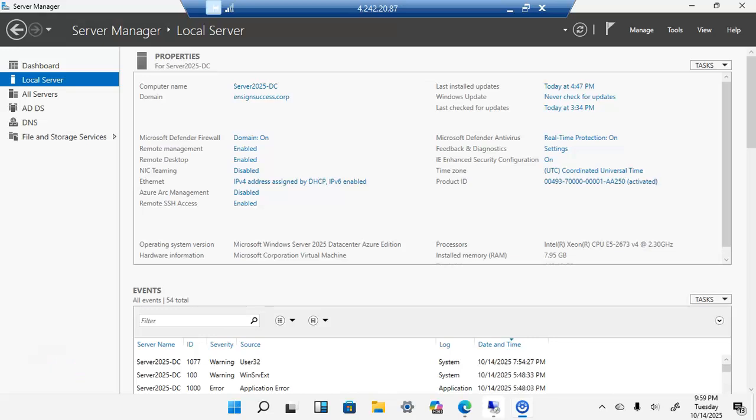Hi, as you can see, I'm on my Windows Server 2025 Datacenter. I just created a server and then added some features, promoting the server to a domain controller. So as you can see, this is the domain instancesources.com and it is a Server 2025 domain controller.